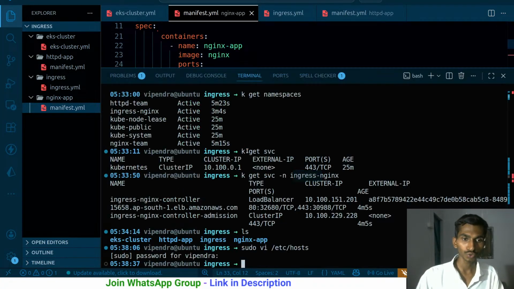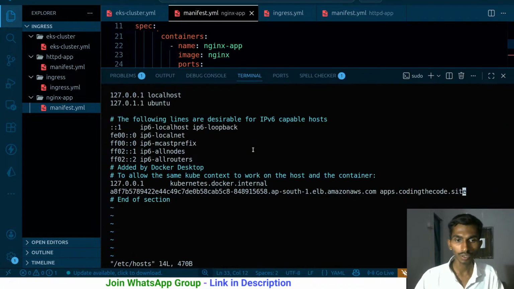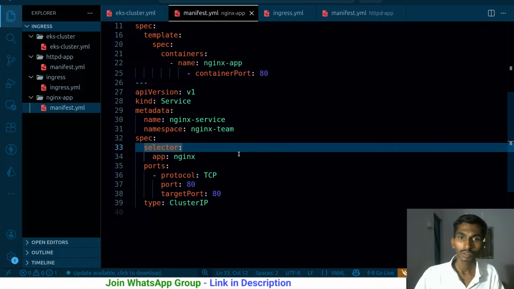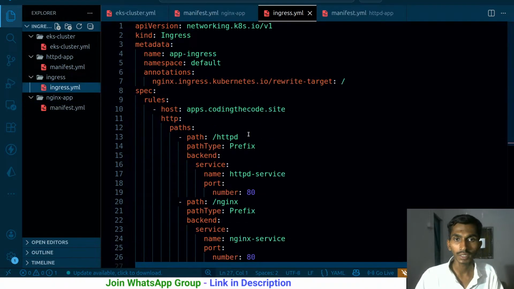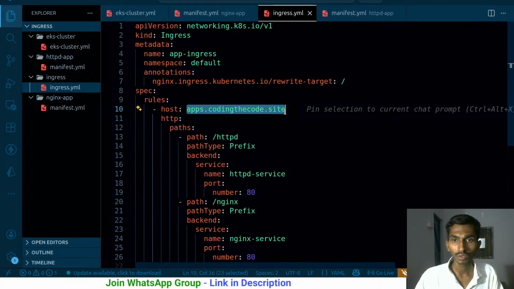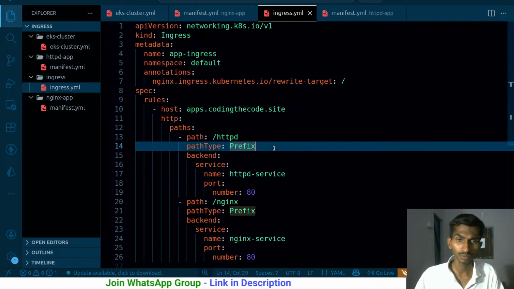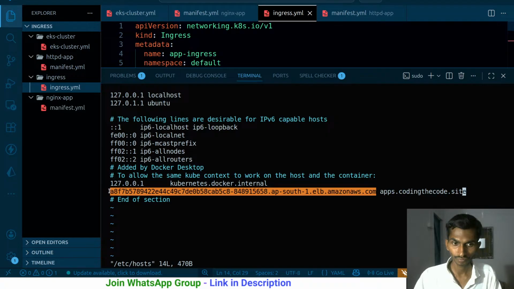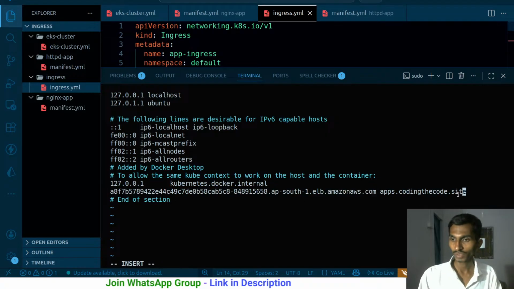By the way, there is one issue here, and that is this does not work directly. I'm just simply saying that whenever I send the request to apps.codingthecode.site, let me even paste it. So that's the same configuration I have here, right? If the request comes to apps.codingthecode.site, I want it to forward the request here, but it doesn't work for DNS, and that's the main problem.